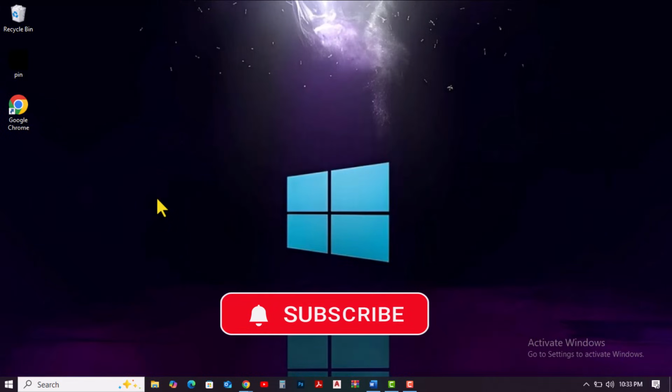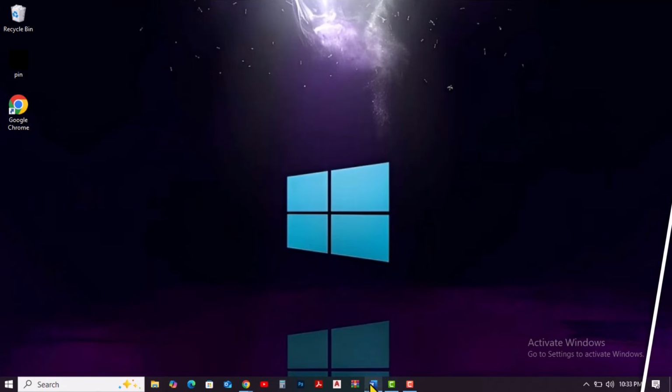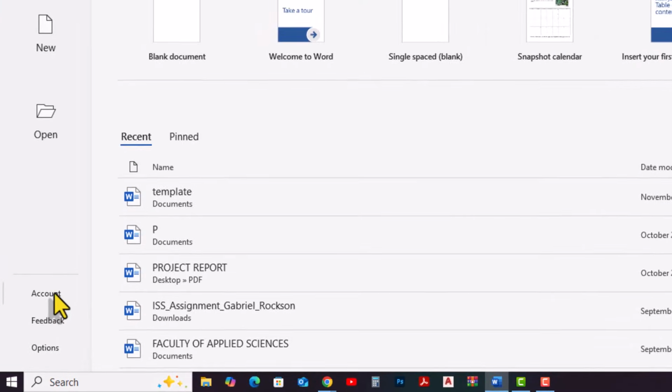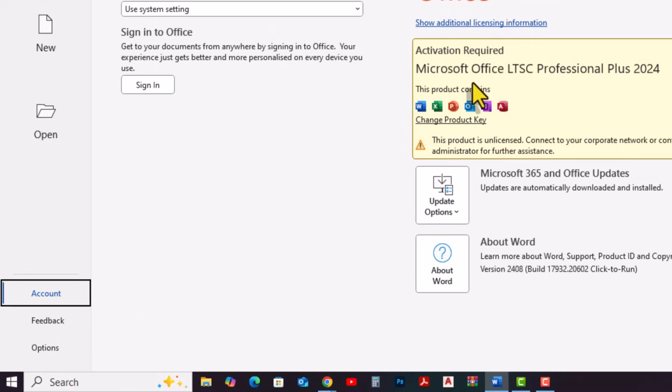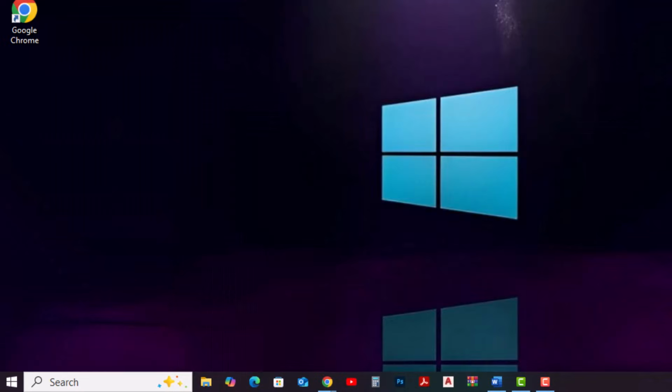Let's get started. When I open Microsoft Word and go to the Account section, it shows Activation Required. So now, we're going to start the activation process.